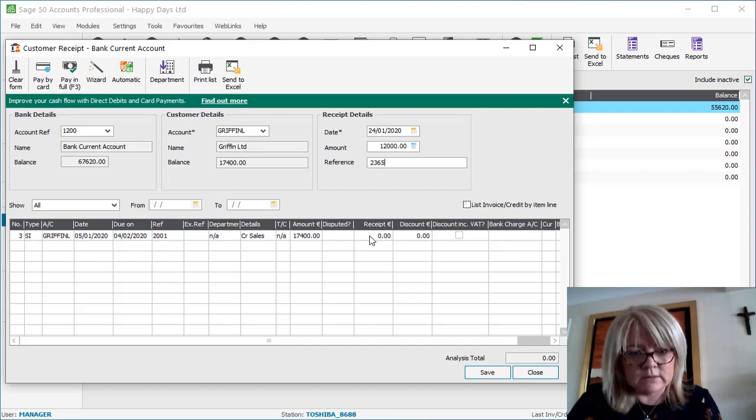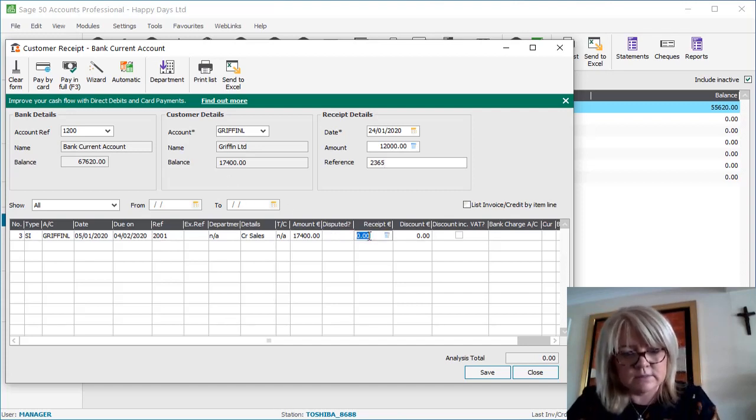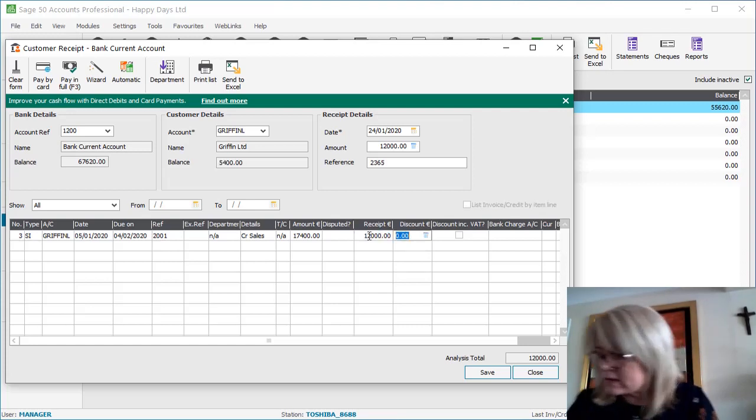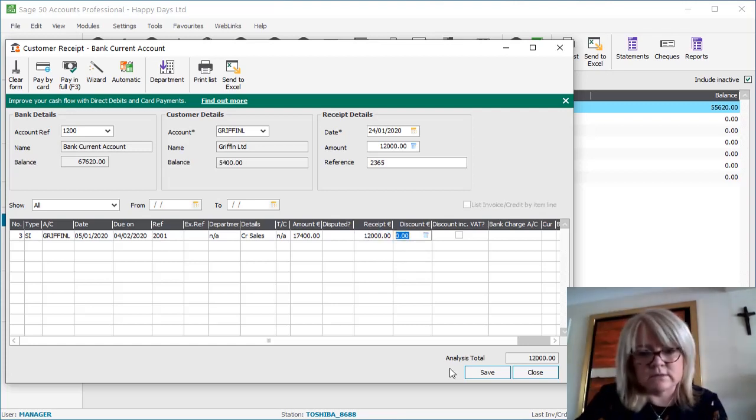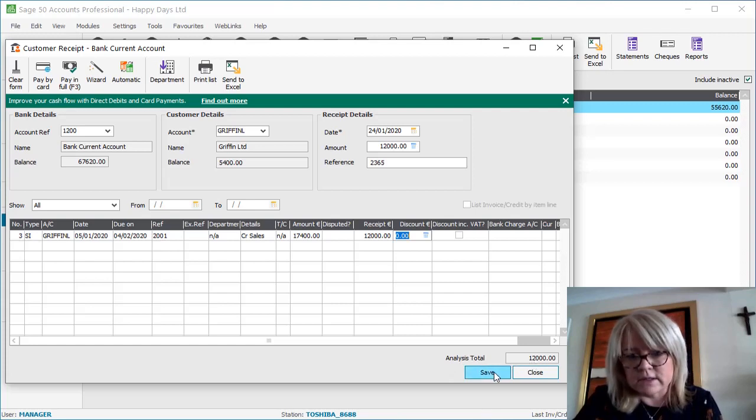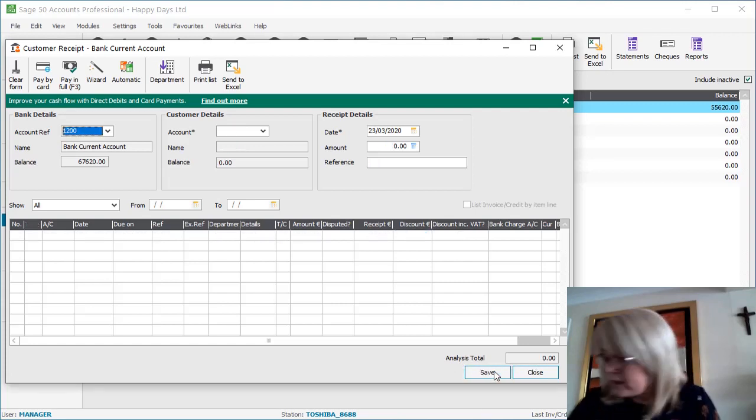And again, just come down to the receipts and pop in the 12,000 there received. There is no discount details or anything there, so the analysis of 12,000 is correct, and that looks okay.